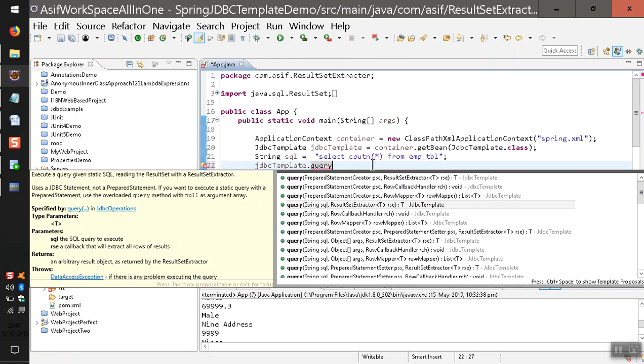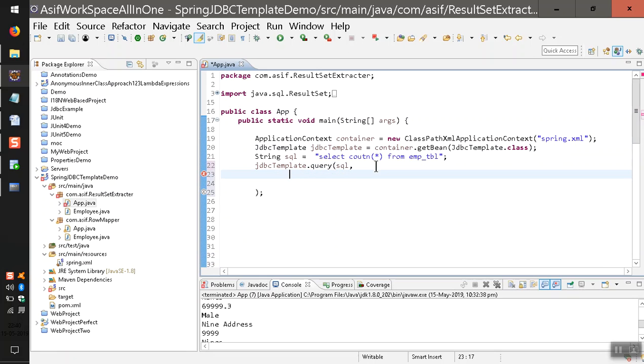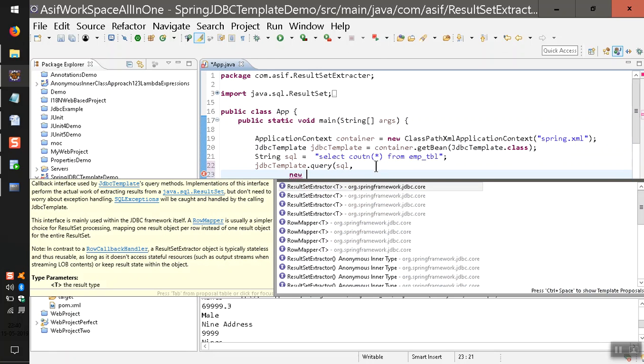Okay, now it's time to take a decision. Let me remove the semicolon. Type to take the decision. So what is the return type you want? That thing you should mention here. Let's say that I want the count. See, I want the count.